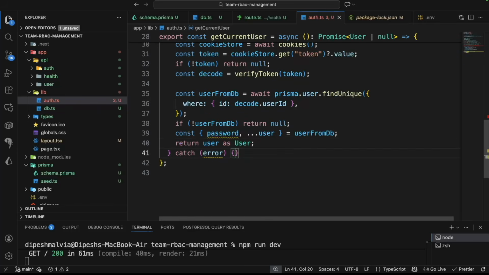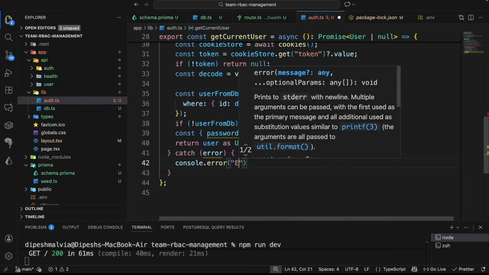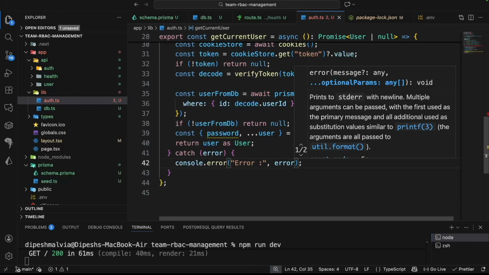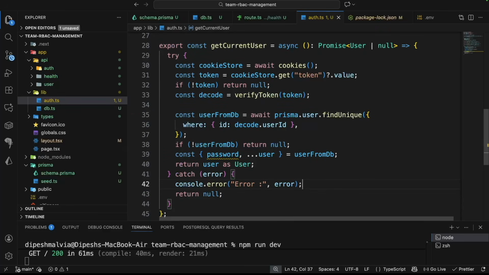Okay, but if there is an error, in that case we will do a console.error, and we will have the error here. And then we are going to return null because we don't have any user now. So this was the get current user.